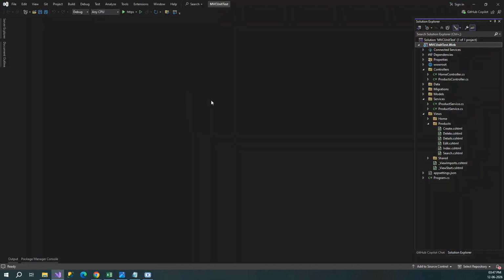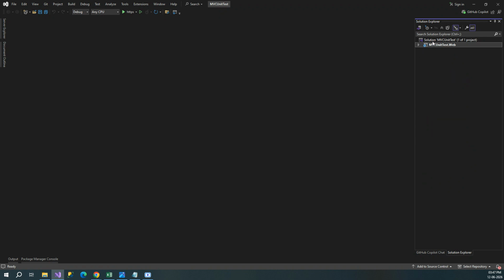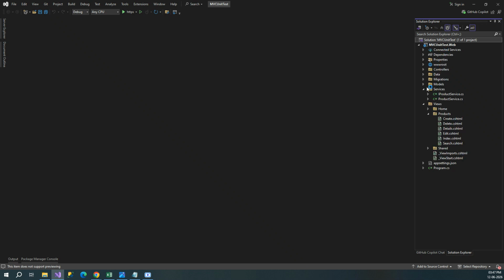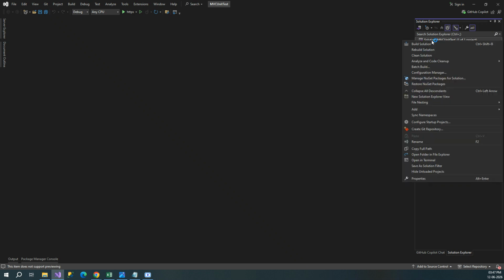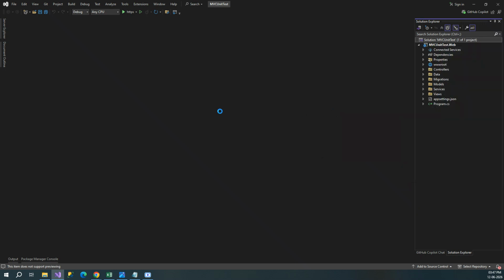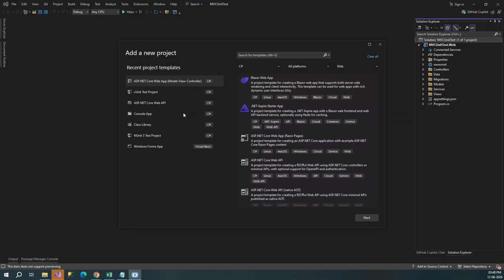So let me open Visual Studio. We have already created the blank solution, UnitTestCase, and we have added UnitTestCase.Web, which is our MVC project. The next thing we want to do is add the test project. Just right click on the solution, go to add new project. From here you can search for xUnit. I already have this as a recently used template, so I'll select this xUnit test project and say next.